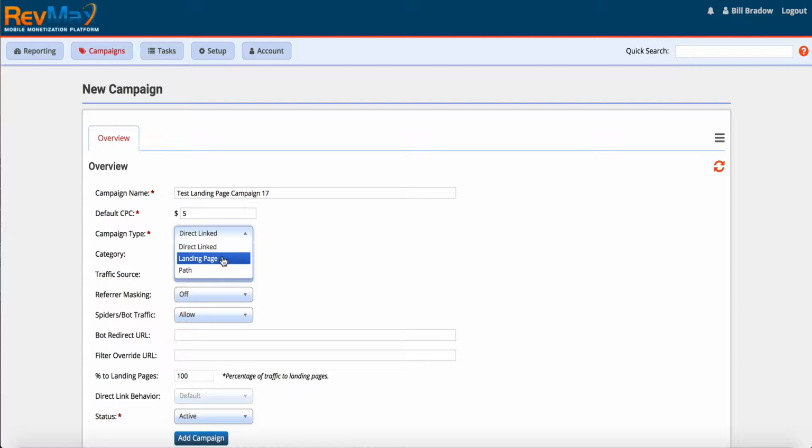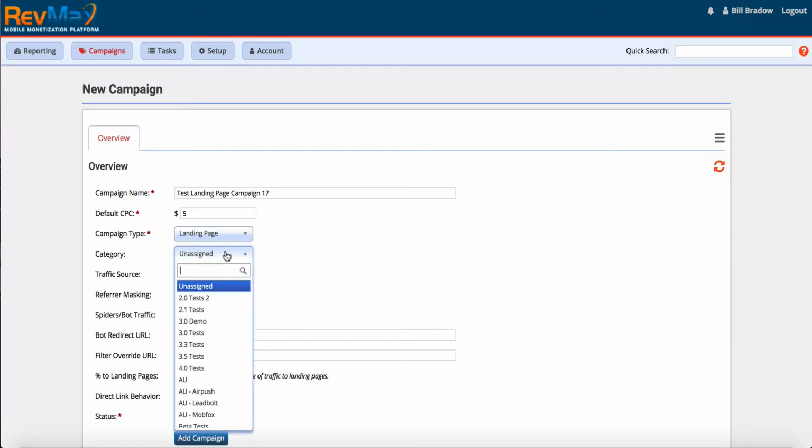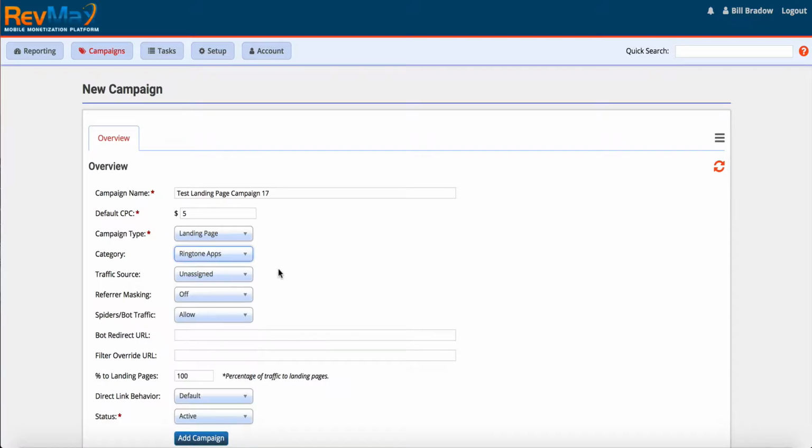So for this example, I'm going to assume that I just have one landing page. I want to show the traffic's going to come in, it's going to go to my landing page and then go out to the offer. So I'll click landing page. Next, I can select a category. This is optional, but it's just up to you how you want to categorize your campaign.